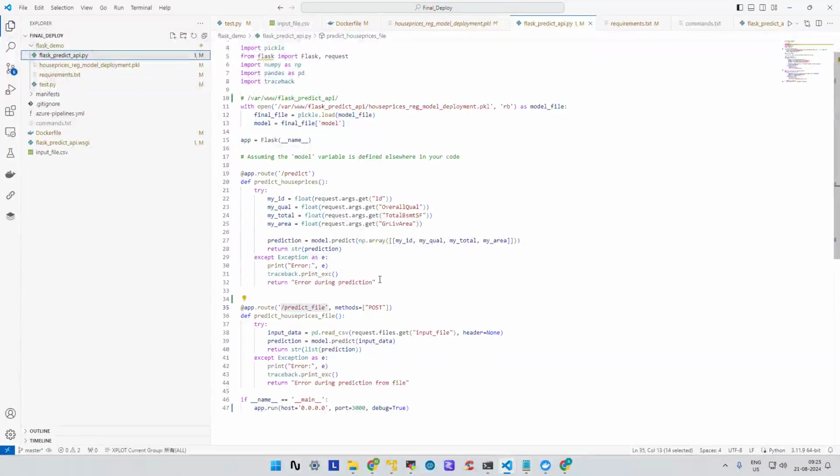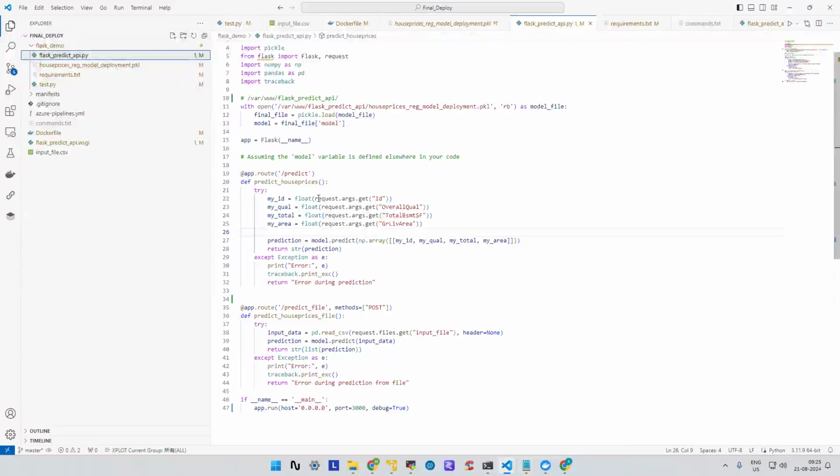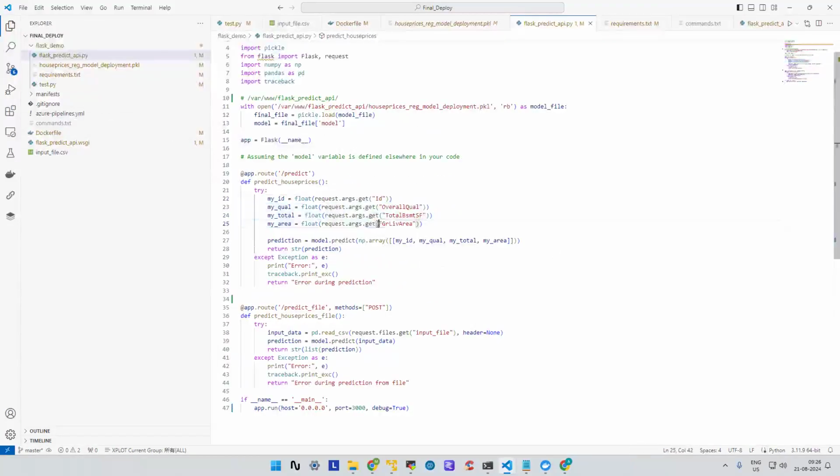Okay, let me explain this part. We are taking the input from this test.py, so we are sending the request. When we send the request, we need to catch it using request.args.get. We can't directly get the ID column. Whenever we execute this one and send a request post, whatever data we get, we need to catch it using request.args.get.